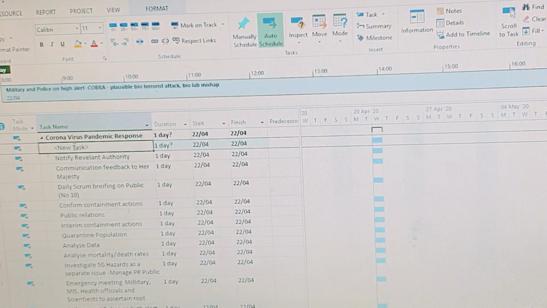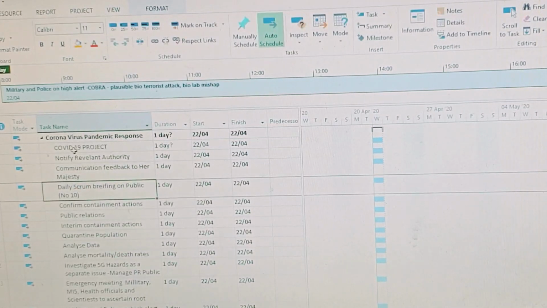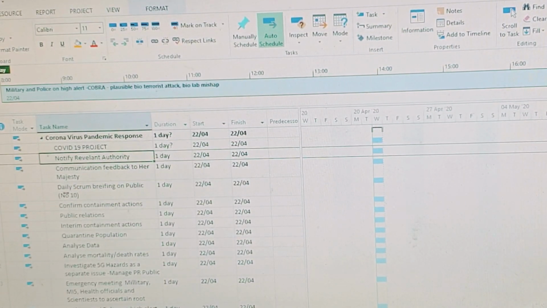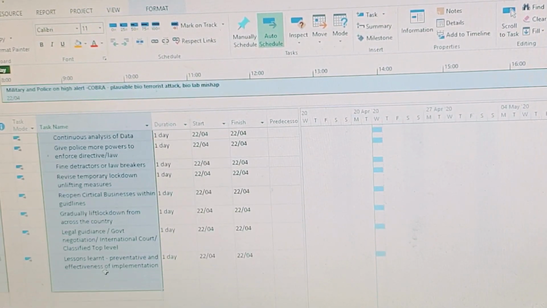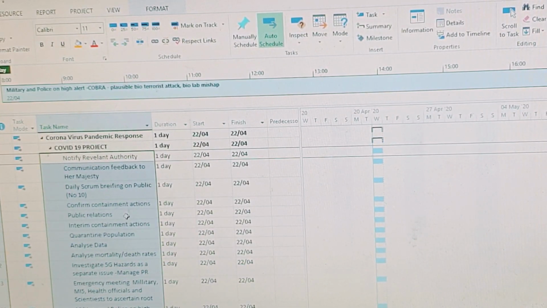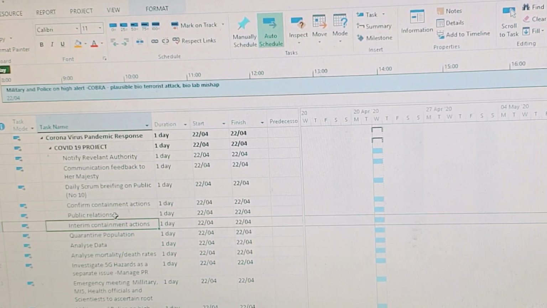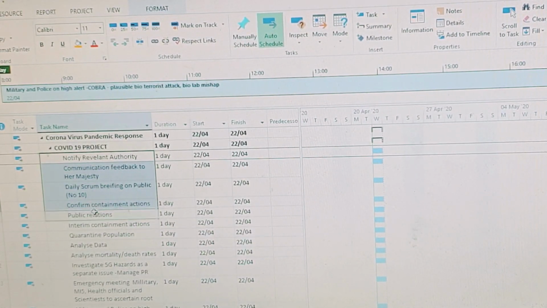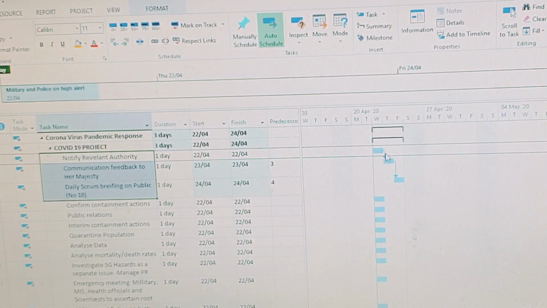And here, I could name this project by inserting a new task, just in case there are other individual projects that would make up the coronavirus pandemic response project. So I'll name this the COVID-19 project, and then highlight all of its subtasks and indent it one step forward by clicking on the indent button.